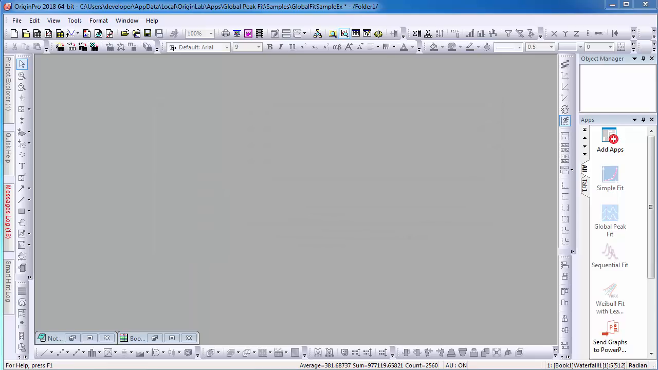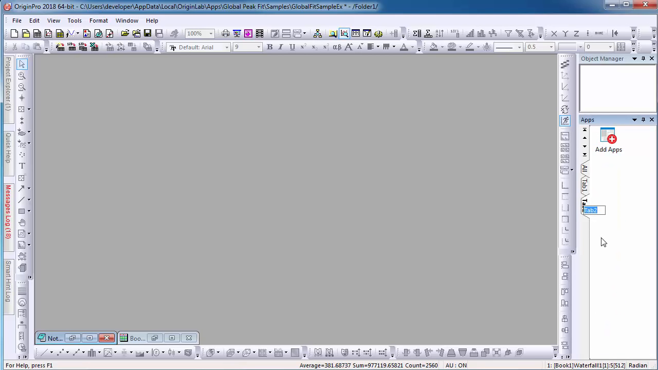Installed apps can be located in your apps gallery window. You can install many apps and create multiple tabs for organizing by right-clicking the apps window and selecting New Tab. The tab label can then be edited by double-clicking.